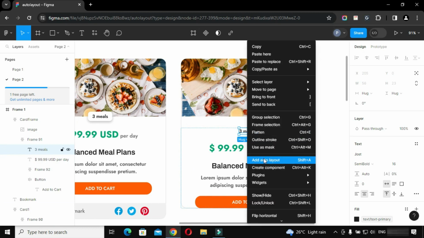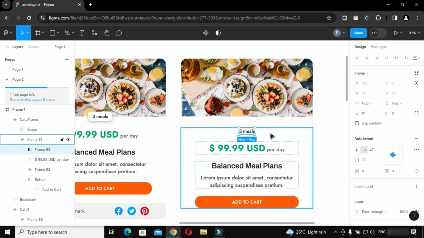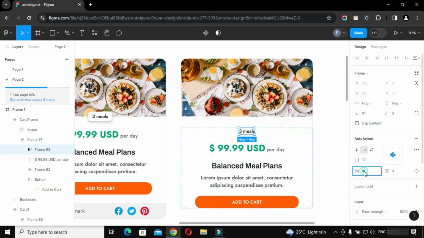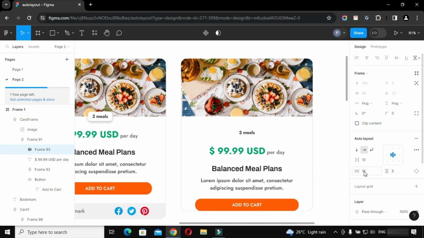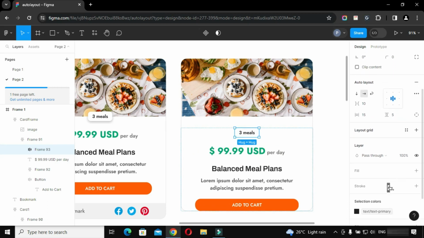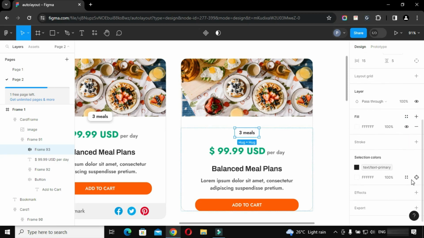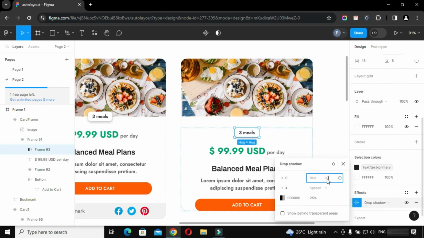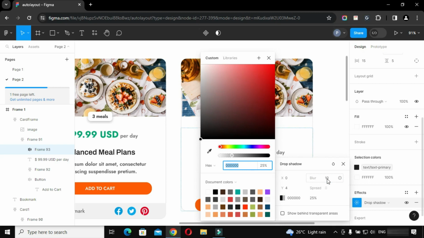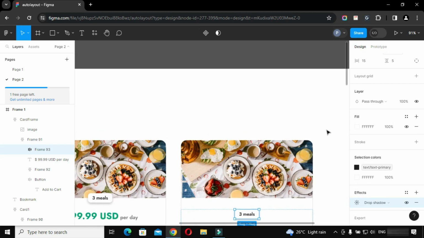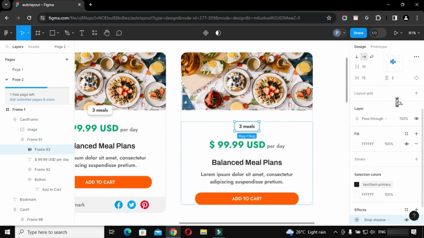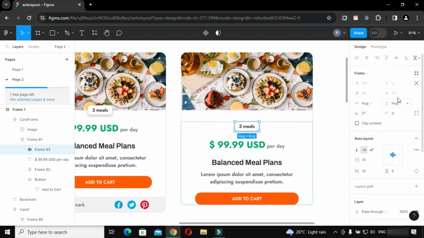Right click on text and convert it into auto layout. Give it a horizontal padding of value 15 pixels and vertical padding to be of value 5 pixels. I fill it with the color white, edit the drop shadow effect in it, and choose the 10 pixels value for corner radius.